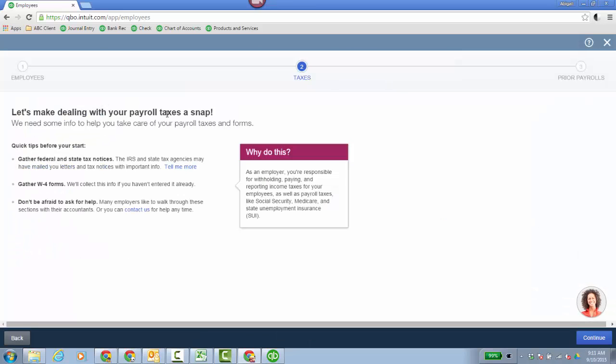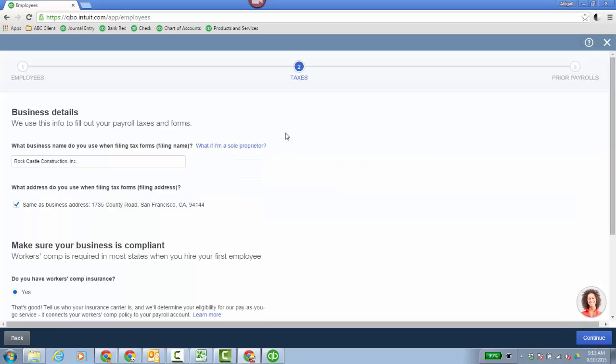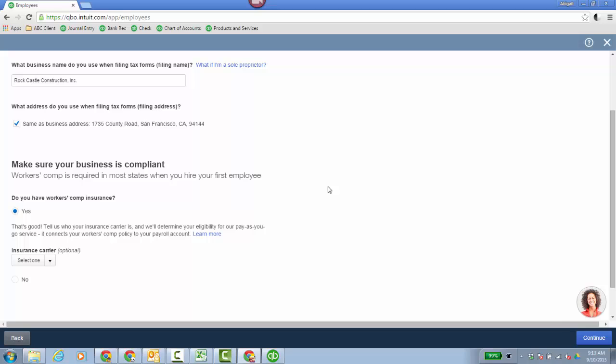So once the employees are set up, then you're going to go ahead and set up the payroll taxes. So quick tips before you start. Again, just click the tell me more if you're not sure, or contact us with a chat or phone, because we are here to help. Enter employee details here. Then you enter the business details.